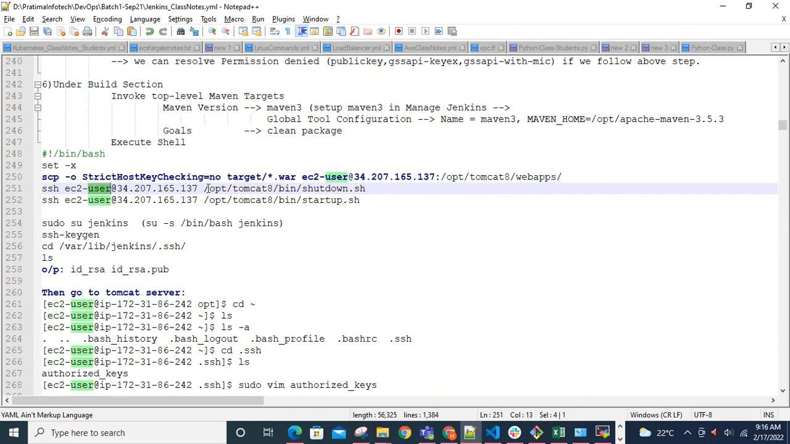Then we are copying to Tomcat, then shutdown.sh, startup. Same thing we are doing with automation. We copy to webapps. First step, manual process: we executed the file, we built the file, then we copied to webapps. Then we restarted the server. Here, for connecting to the server, we are using SSH agent and all these things.